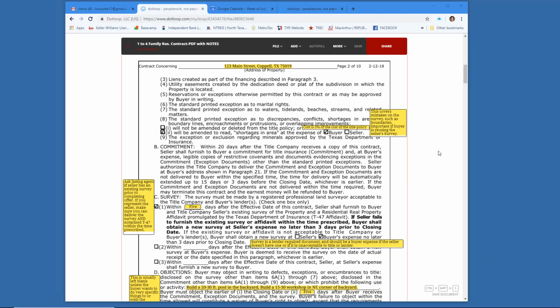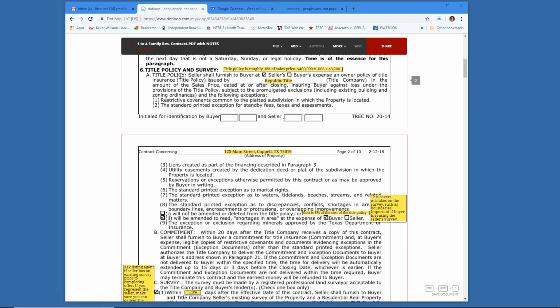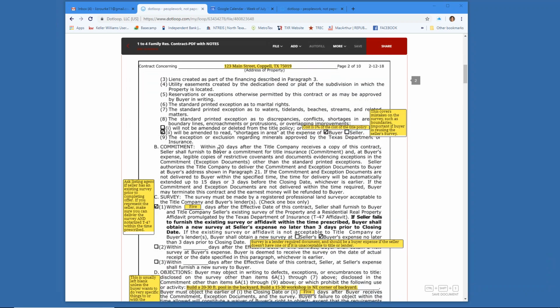Okay, wonderful agents. We are on the 1 to 4 family residential contract, page 2. Up at the top, there is a list of the exceptions continuing from the page 1 title policy and survey. And these are what's not covered in the title policy.